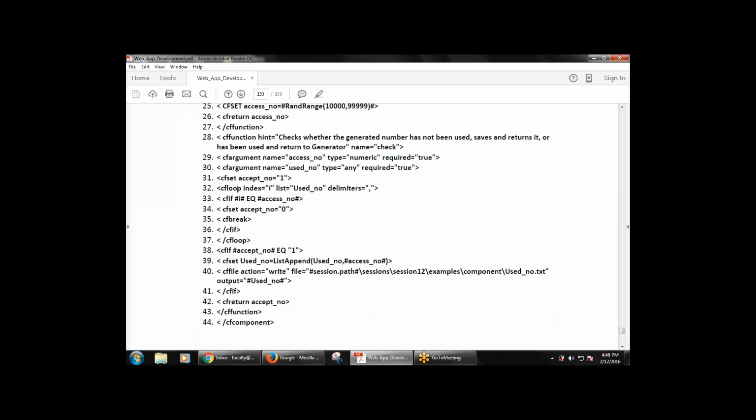Then CF if hash I equals access number. Now check the condition. If I is equal to the access number, then CF set accept number equals zero. Then CF break. The CF break will be available. Then there is a CF if accept number equals one.